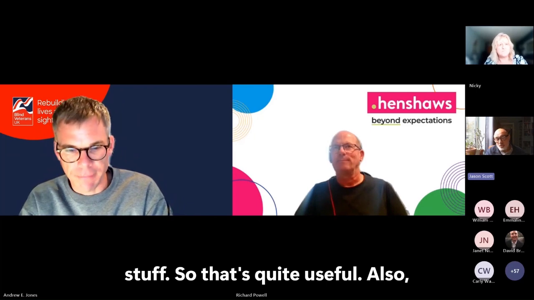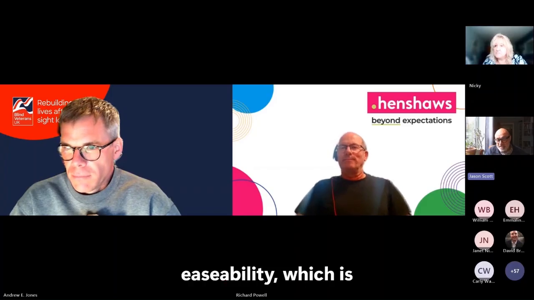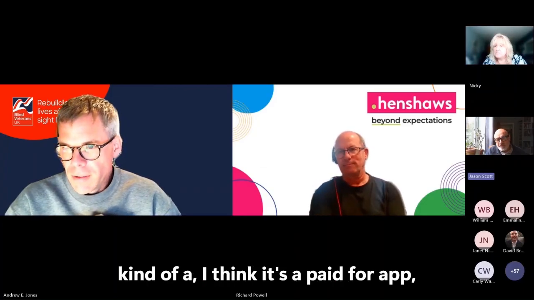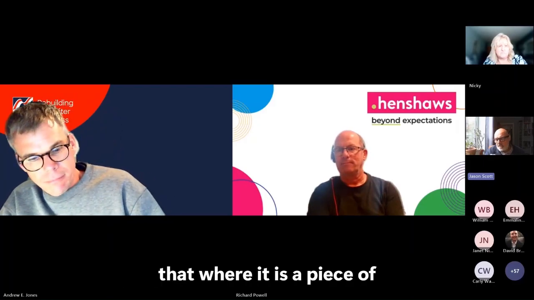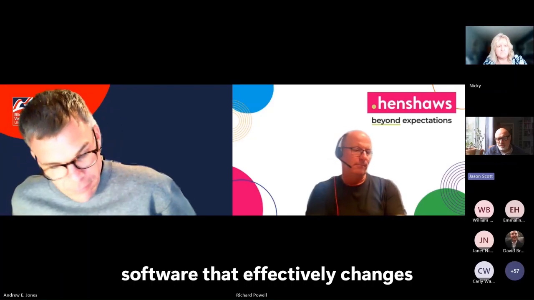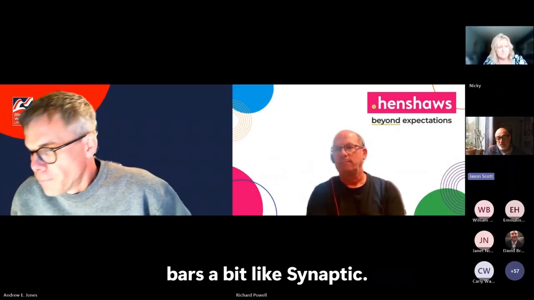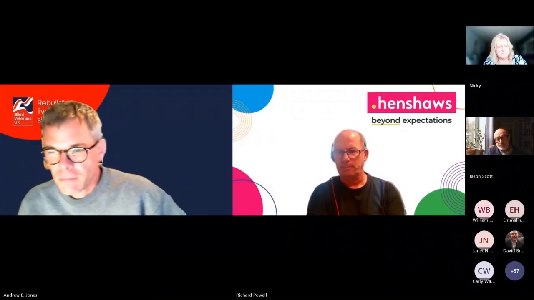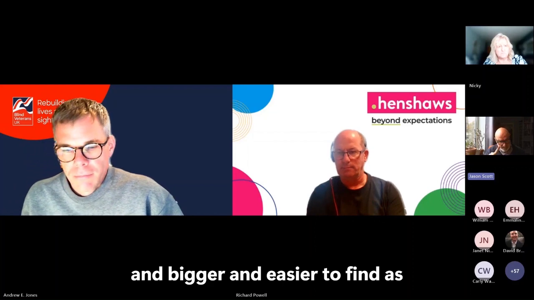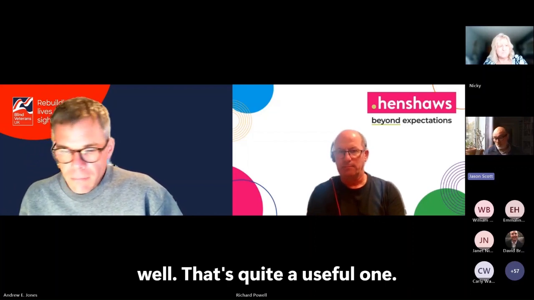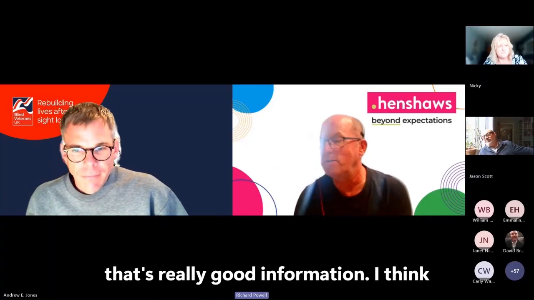So that's quite useful. Also, just to mention Easeability, which I think is a paid-for app, but again, I've had a bit of success with that. It's a piece of software that effectively changes your apps to bars, a bit like Synaptic. So it can be quite high contrast and bigger and easier to find as well. That's quite a useful one. Yeah, thanks for that. That's really good information.